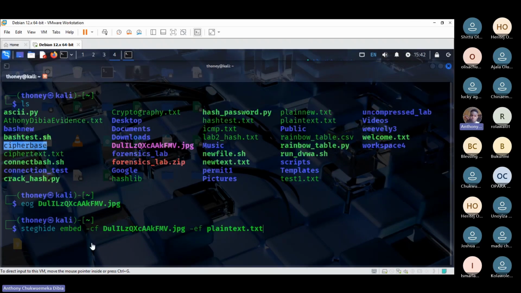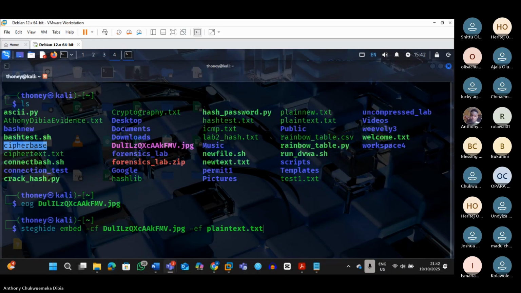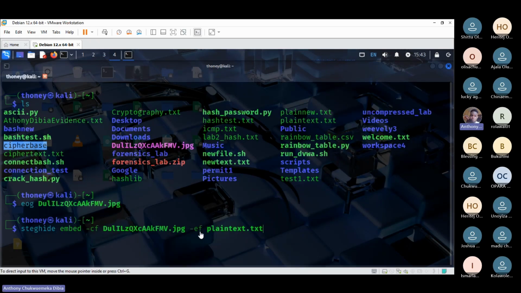Right. So now, what this command means is that steghide embed. Now, we want to embed something into this. CF means the cover file. So which file you want to make use of as your cover file, as a file you actually want to embed something in. Then EF means embed file. So this is the file we want to embed into this image. That is, we want to hide our plain text txt into this image.